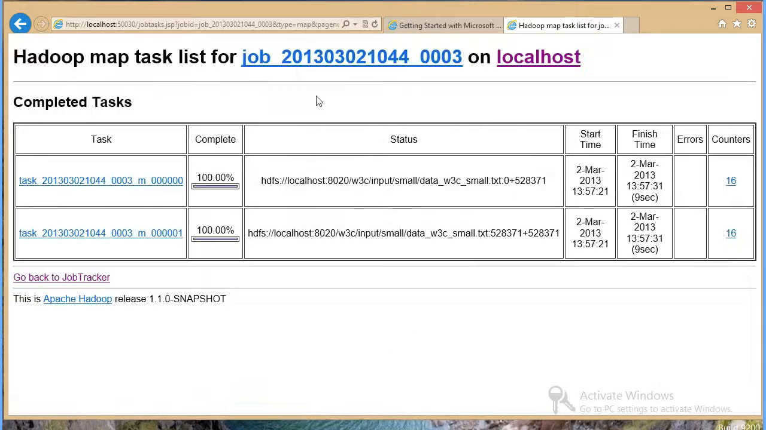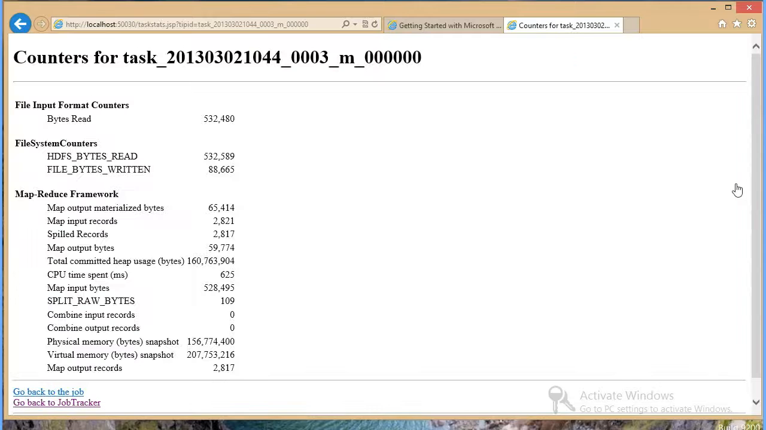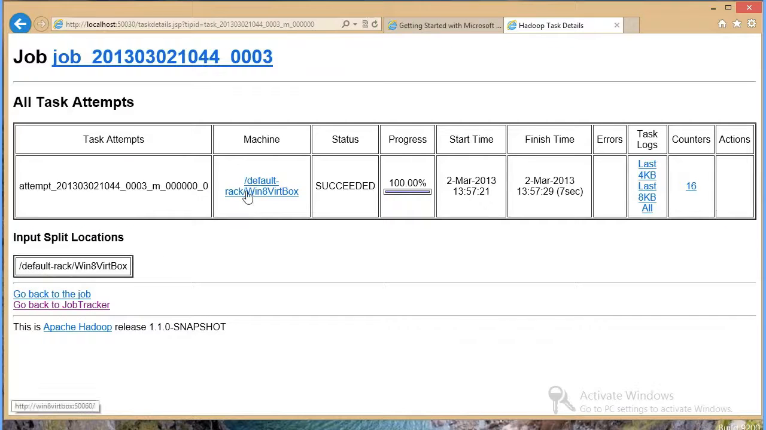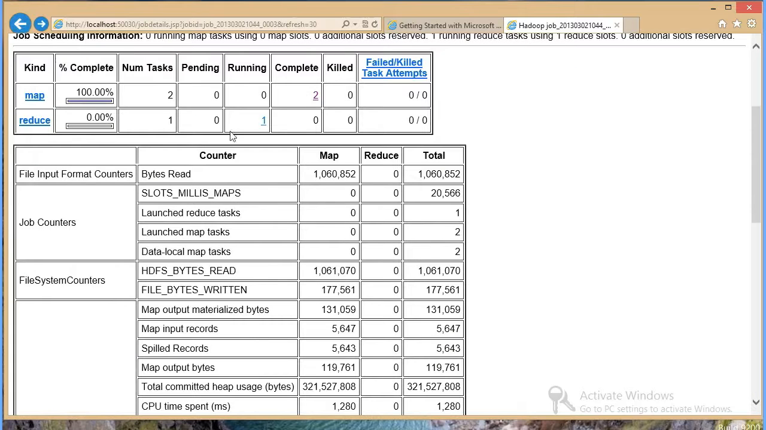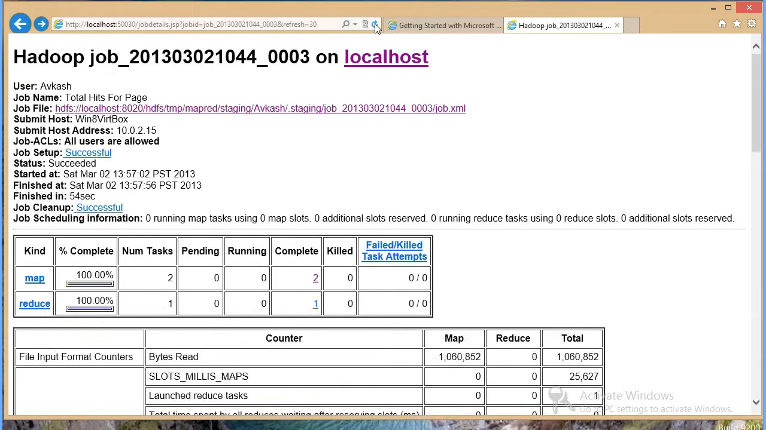These are the two MapReduce tasks. You see here M00000 and M000001. That's the counter. You can look into the content to dig further, including which machine. Right now everything happened on the same machine because it's a single node cluster, but if you have a multi-node cluster, you will be able to track that as well. Looks like we can refresh it.